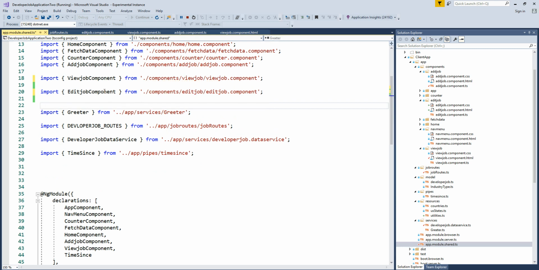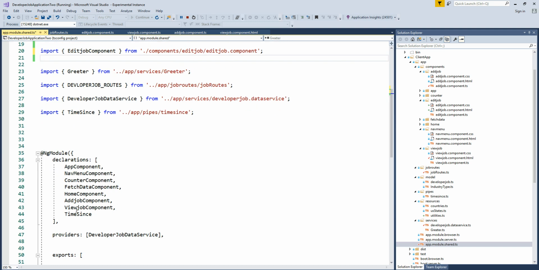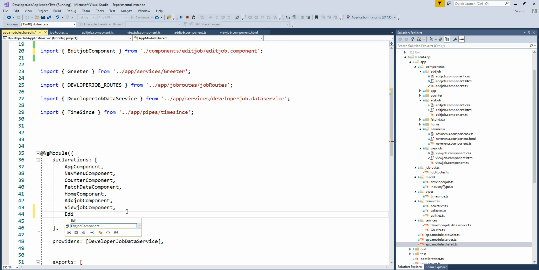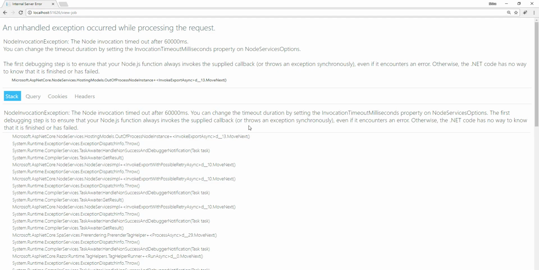Okay, so we have to import our edit job component here on line number 20, and then we're just going to register it just like the others. In here, we're going to say edit job component. At this point, if we save, we should be able to see our page, if there is no typo and we didn't make any error. However, there is already a problem.